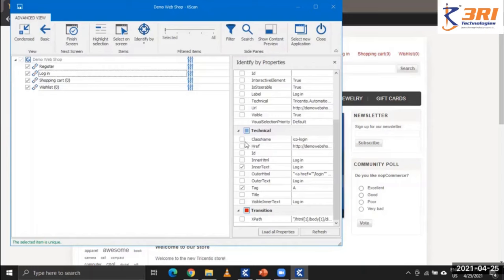If you want to choose, you can also choose the class name. If this does not show as uniquely identifiable, let me show you. If you disable this, it will show you the selected item is not unique. So you can choose other IDs as per your requirement. You can also choose the link; the href will give you the link. You can also choose the class name. So you can choose different properties, but we will pick the best possible property which will remain the same in the future, and which will make this particular object uniquely identifiable.